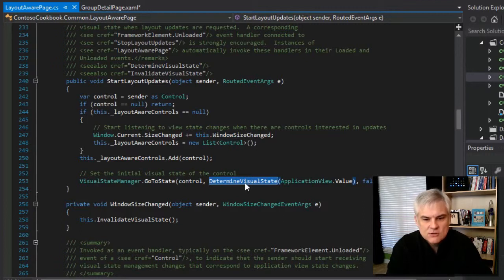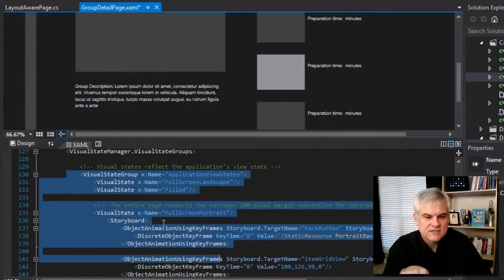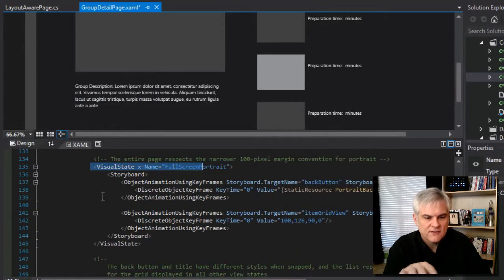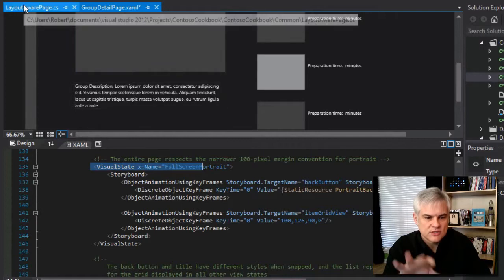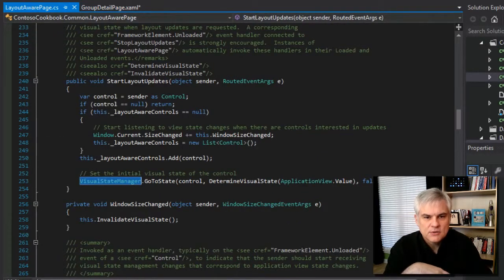It actually determines the current visual state and returns that back in a string and then passes that to the Visual State Manager on each of our pages. And then one of these visual states will actually fire off and make changes using their storyboards and all their changes defined inside of there, right? And so it's either going to be full screen landscape, filled, snapped, or full screen portrait. Okay, so again, from this point on, now we're set up.